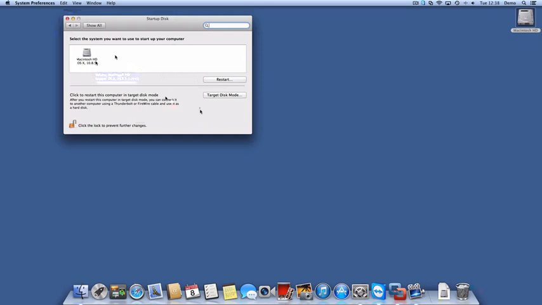You also have this other option here, which is to restart this computer in target disk mode. And what that means is that you can actually connect your Mac to another Mac using a Thunderbolt or a FireWire cable, and your Mac will actually boot in a special mode so that the other Mac will see it as an external hard disk, and you can literally mount your hard disk and you can copy files across and just use it as an external hard disk. So that's what target disk mode is.